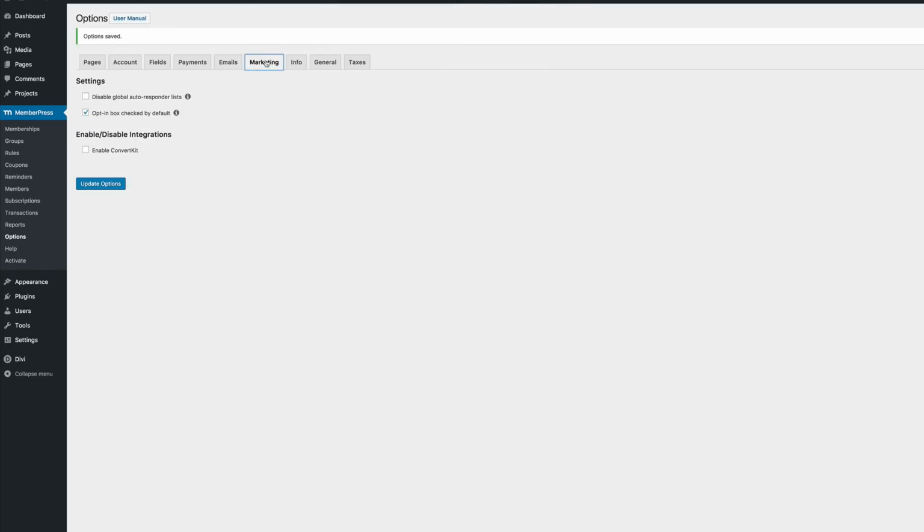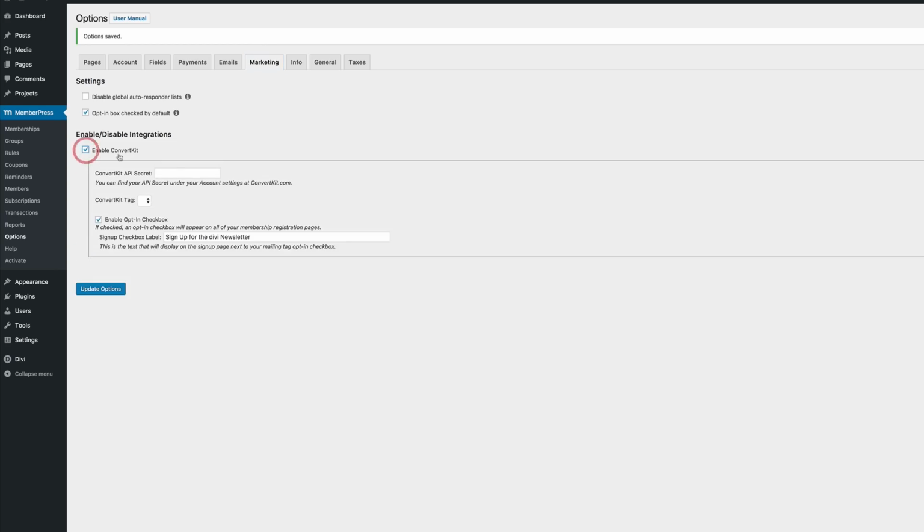Now over here on the marketing tab, this is where you get to integrate your autoresponder with Memberpress. So here, if you recall in the beginning, we set up a ConvertKit. So if you click on enable, all you need to do now is to put your ConvertKit API key and then your tag, and you're up and running.